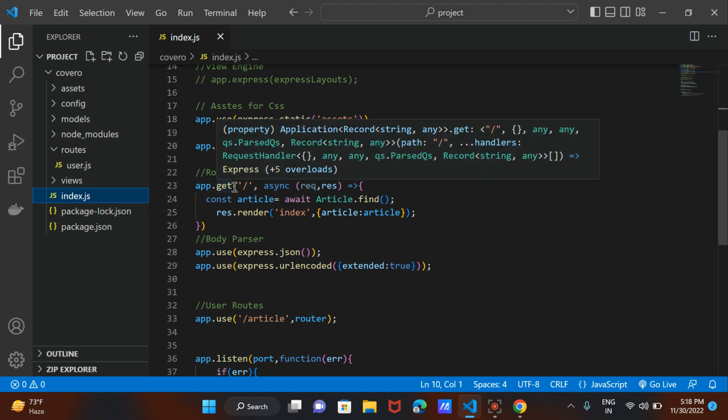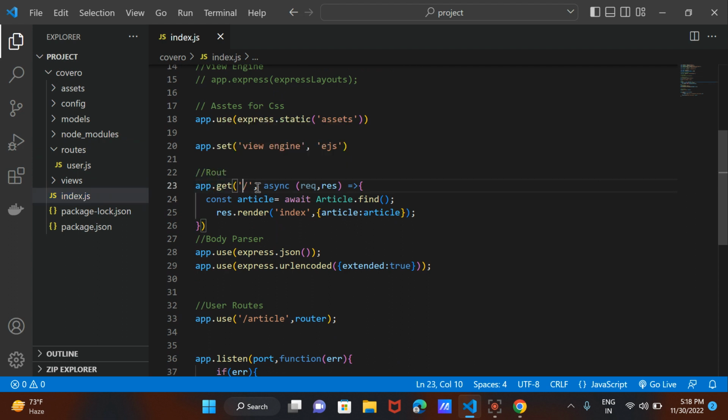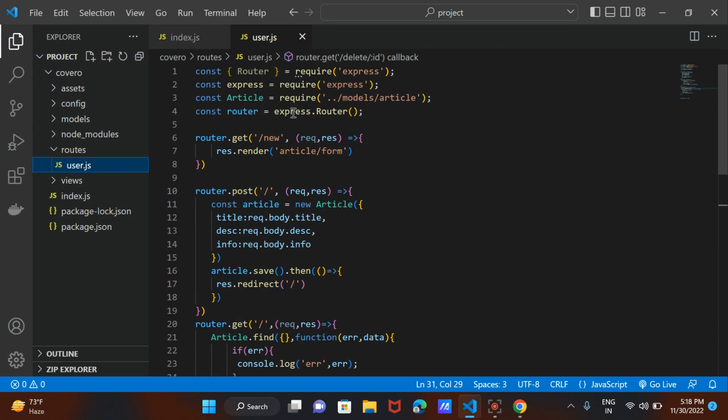If the user clicks slash, then it is an async function, and it goes to the index. It renders the index file, and the index file is shown in their browser. Then we will go to the user.js. User.js is the main part of the project.